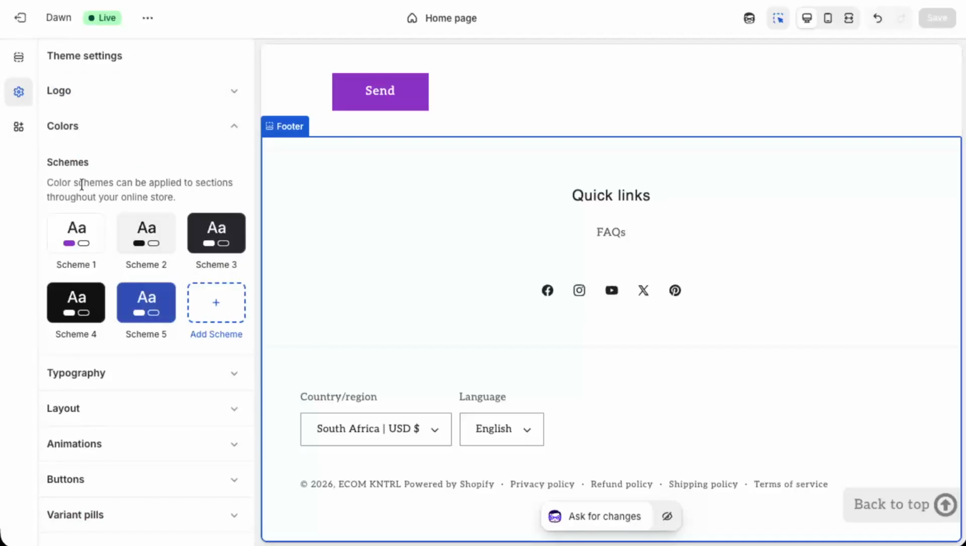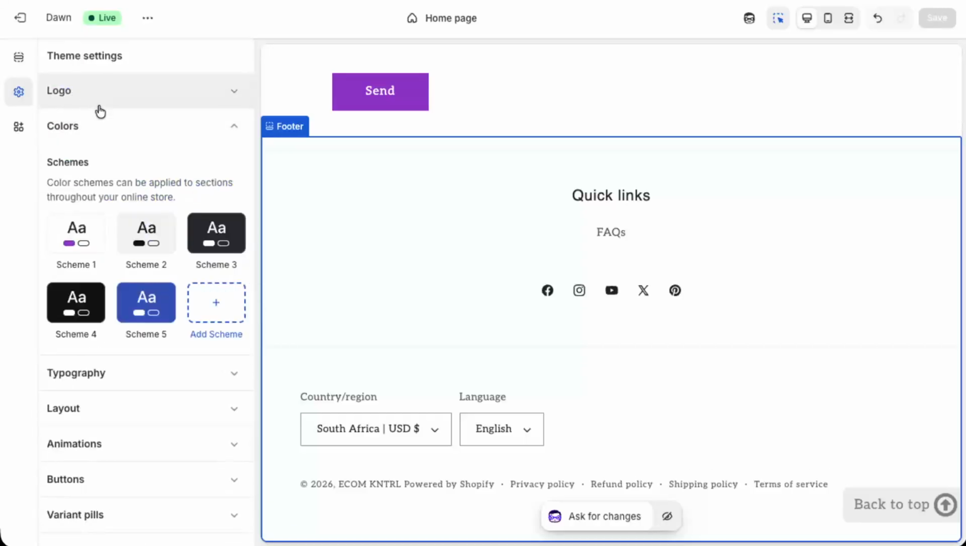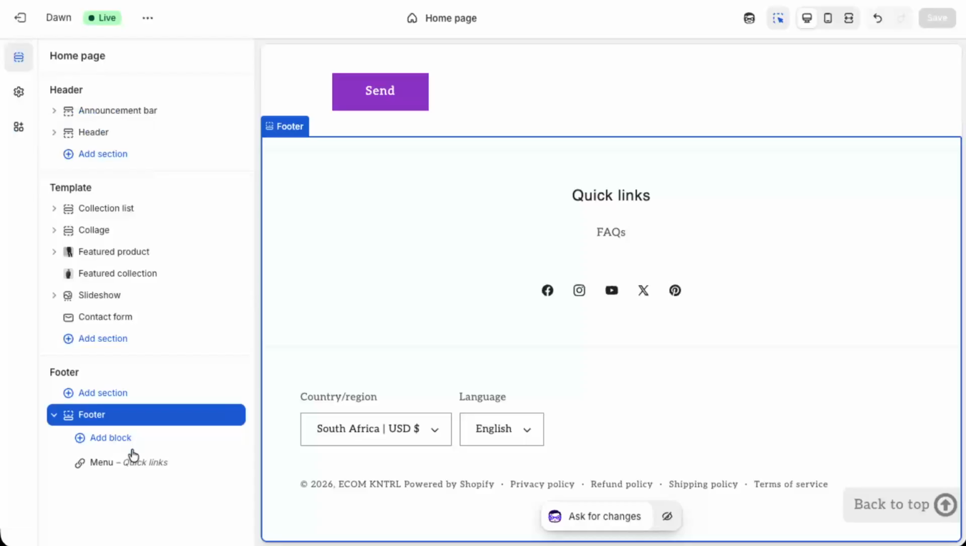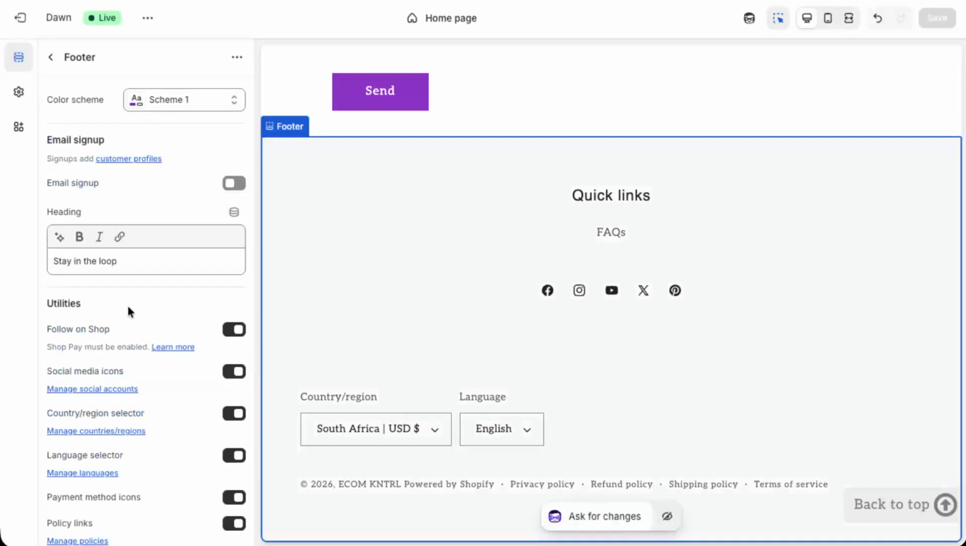You'll also see a toggle for email sign up. Turn this on if you want to add a newsletter or email subscription form in your footer. After enabling it, click into the field titled Heading to customize the text your visitors see above the email sign up, such as subscribe to our newsletter or something that fits your brand voice.